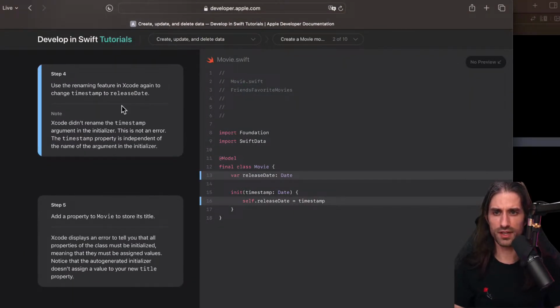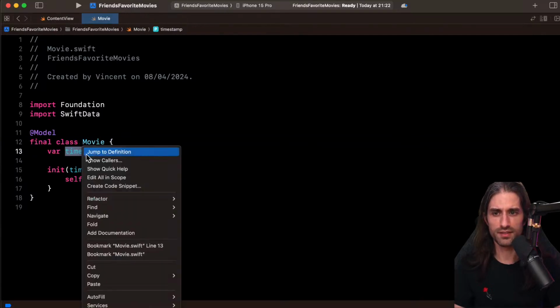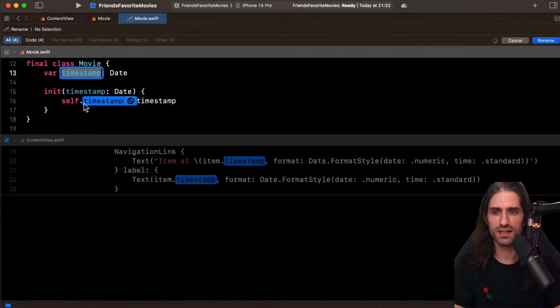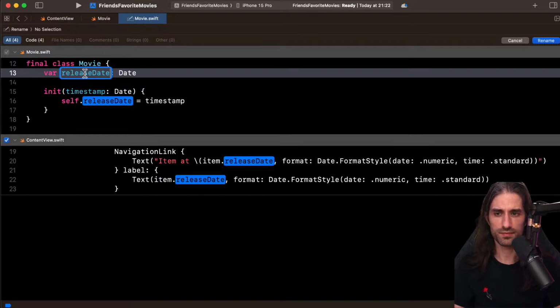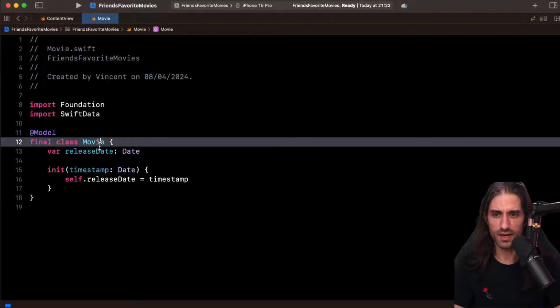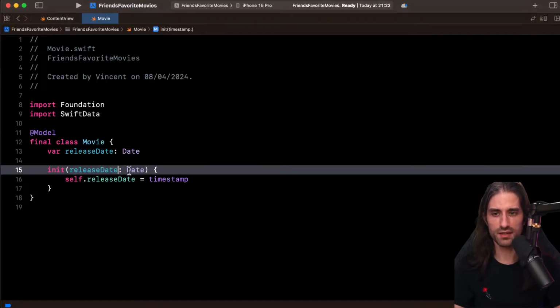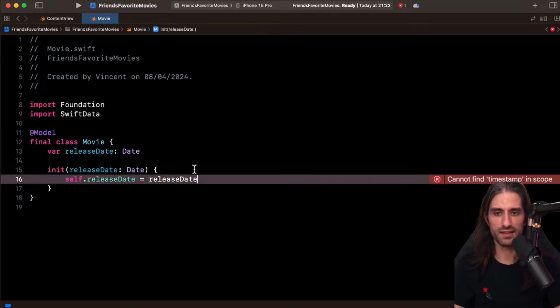Then we use the renaming feature in Xcode again to change timestamp to release date. And they say, Xcode didn't rename the timestamp argument in the initializer. This is not an error. The timestamp property is independent of the name of the argument in the initializer. So let's do refactor rename again. We can see that it renames across several files, which is the advantage of using rename rather than just an edit and replace all in the file. And here indeed the name wasn't updated, so we need to do it manually, like that.